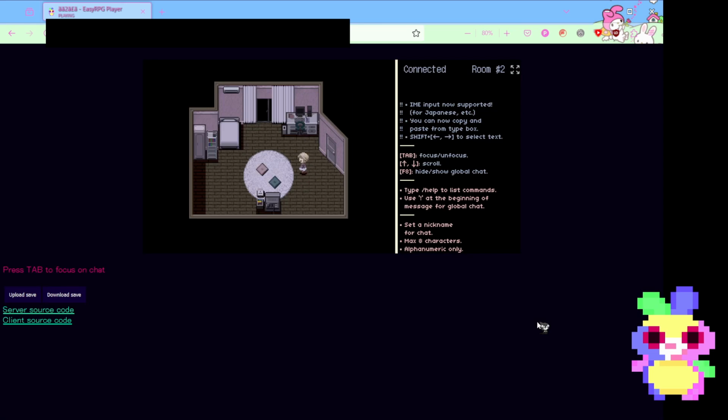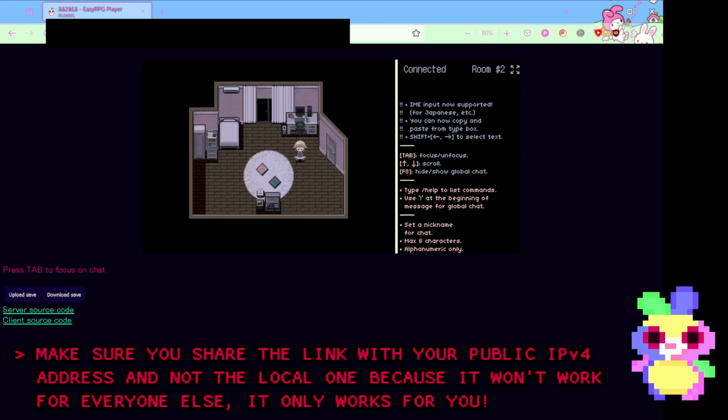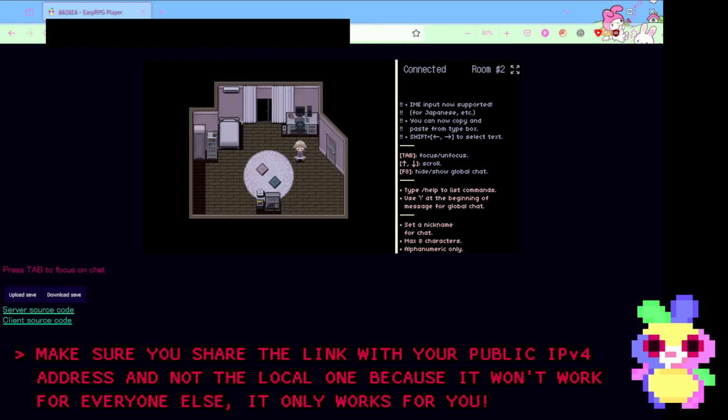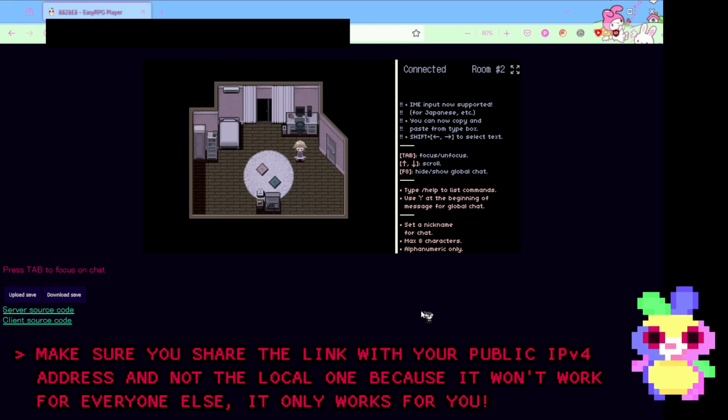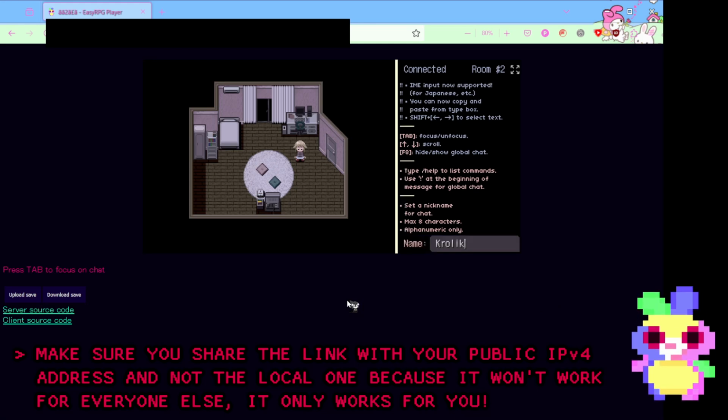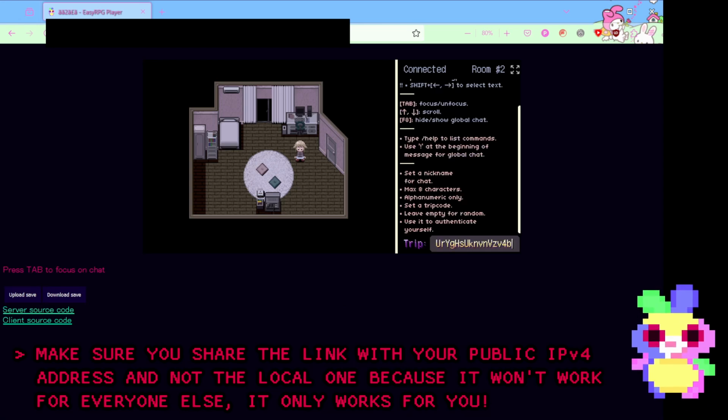And here's the game. Now if I share this link to anyone else, now that I'm running the game, they can actually access the game with me and play with me right here. Okay, but I'm not gonna do that. So what you wanna do first is you press tab to focus on the chat, and my name is gonna be Krolik, and my trip, if you have an empty trip, don't worry about it. Just press enter anyway, and the game is gonna give it to you automatically. You don't need to type anything on trip, you just press enter, okay?